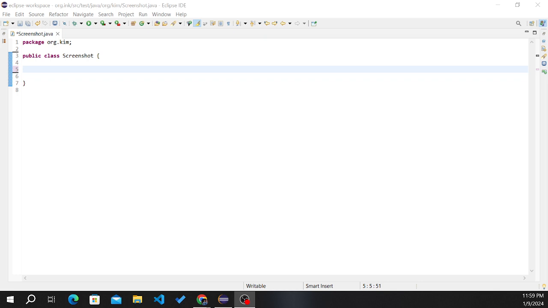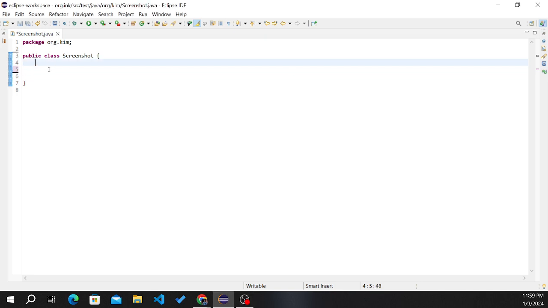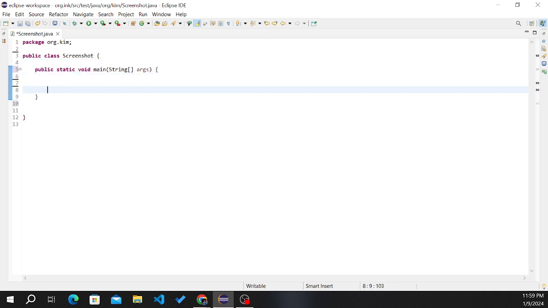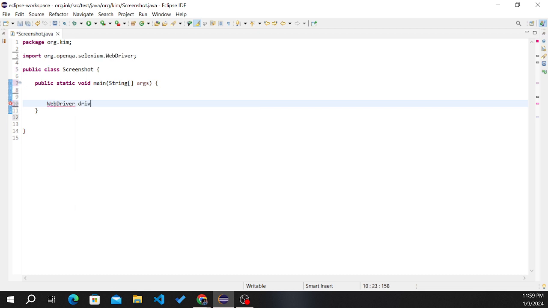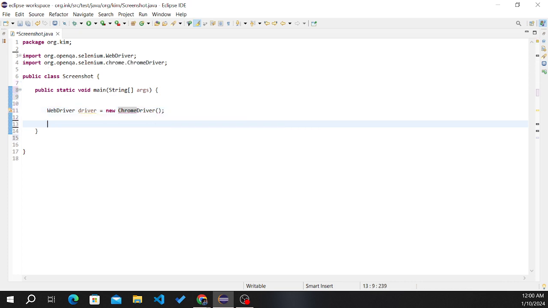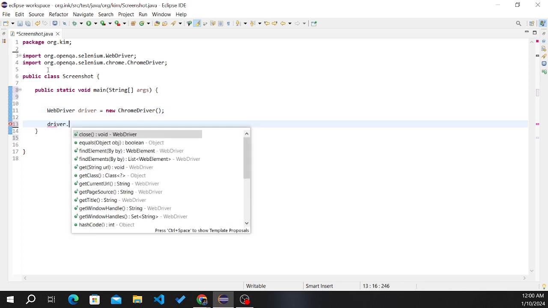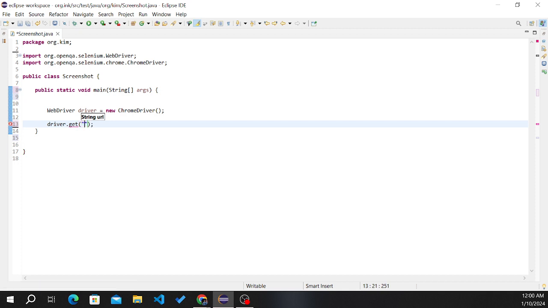So I have created a class called Screenshot. I'm now going to insert a main method here. Then I'm going to initiate the web driver, the reference name as driver, and the driver class name is ChromeDriver. Then I'm going to get the URL of a Facebook page. I'm going to type this URL of Facebook.